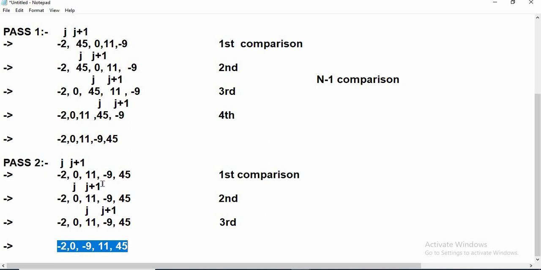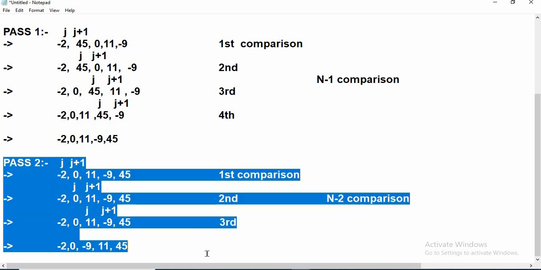the next element, because when we apply this logic our greatest element will occupy its correct position in the first pass, and the next greatest element will occupy its correct position in the second pass. That you can see over here, 11 has occupied its correct position, so we have two elements occupying their correct positions with three comparisons. So here the number of comparisons is n minus 2. So this completes our second pass.